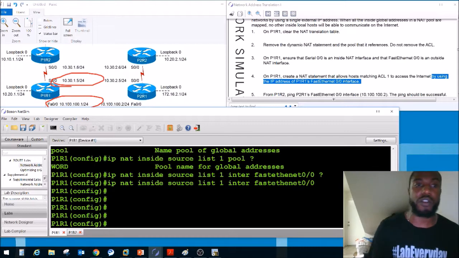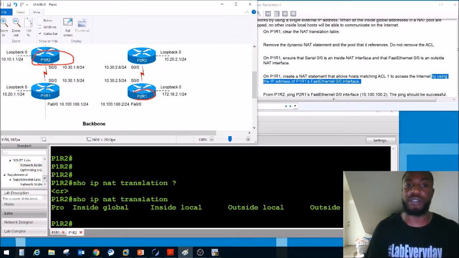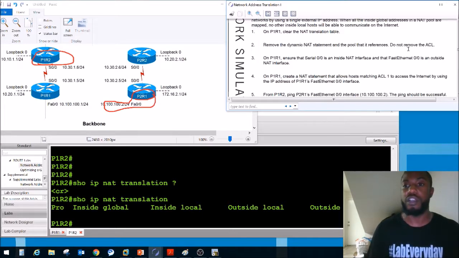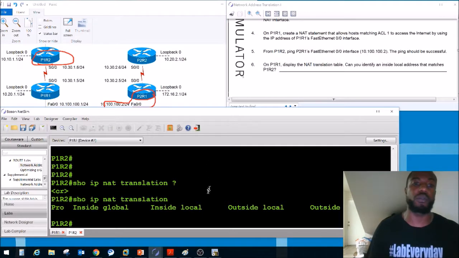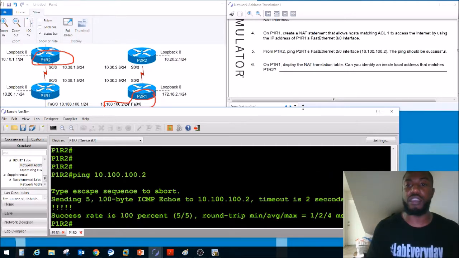On P1R2, ping P2R1's FA0/0 interface, 10.100.100.2. The ping should be successful. That's pretty much what we've been doing this entire lab. So we're going to ping 10.100.100.2. Did it go through? Yes, it did. It's successful.